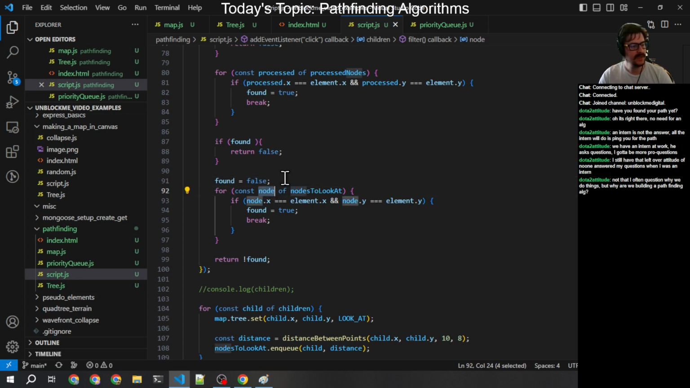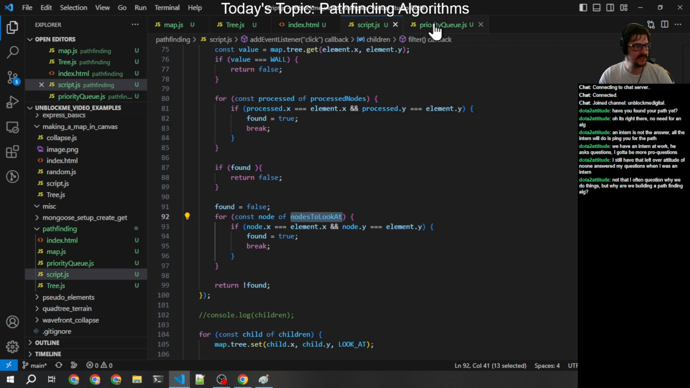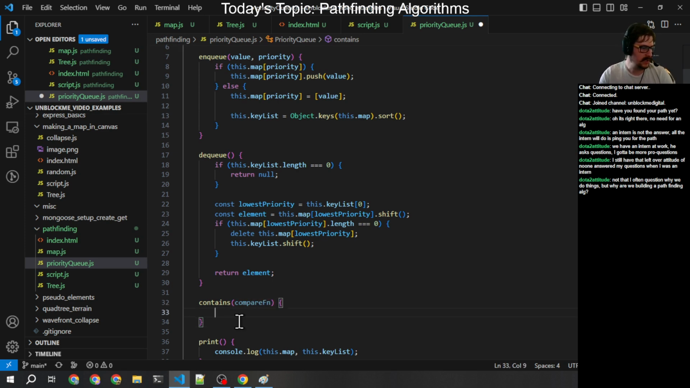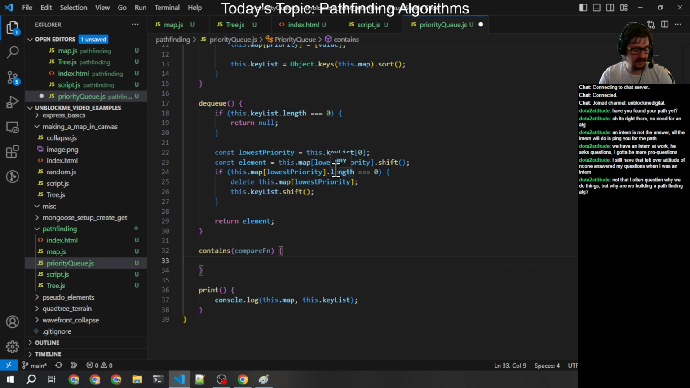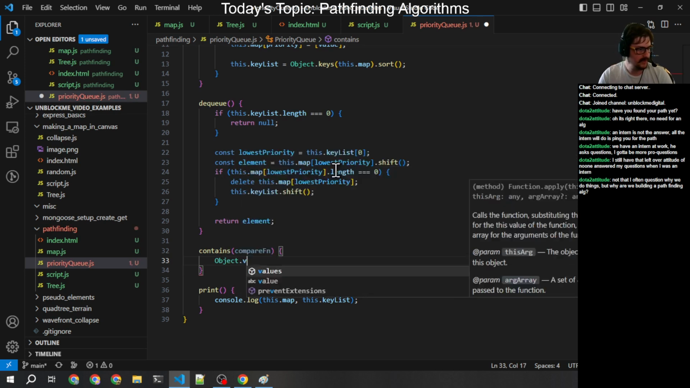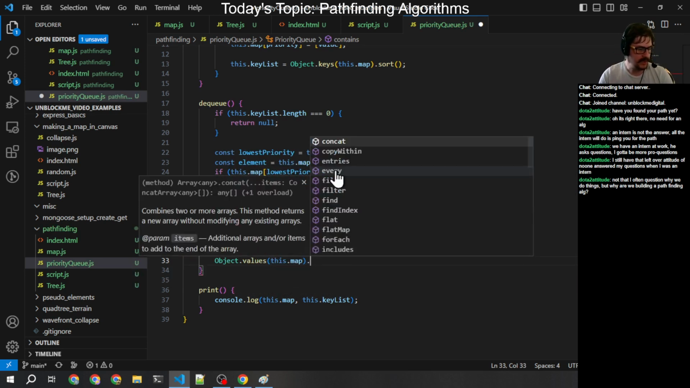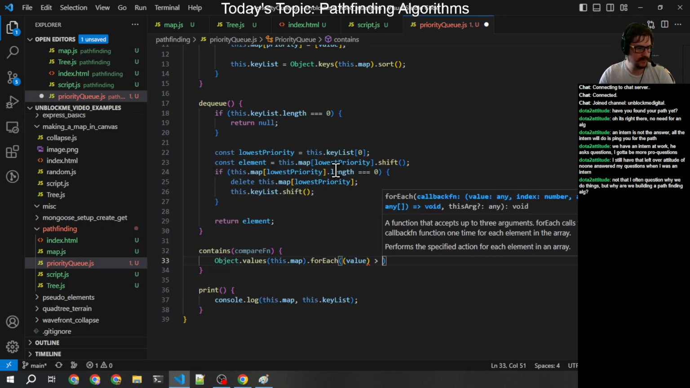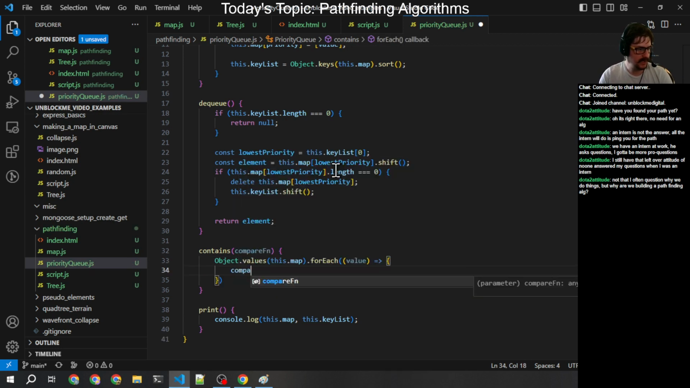And in this case, I probably need a contains then. This is actually technically a priority queue that's also a set, which is kind of interesting. For contains, let's just use a compare function. And so then I'm just going to loop over my entire list here. I'm going to say Object.values(this.map), or not map actually, for each value, compare function.